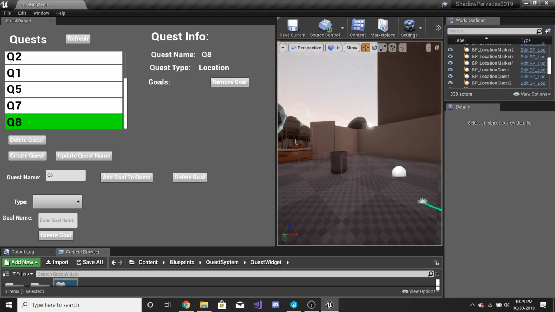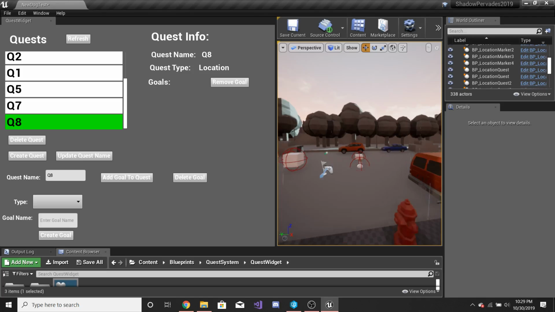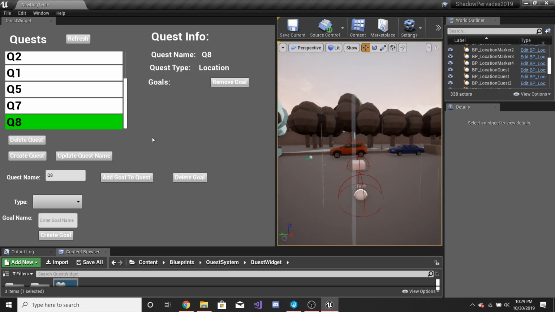So let's say you want to change a quest name. So going back to before, what I was talking about is we want to change quest date. I just want to call it back to my quest. So I try to call it my quest. I click update quest name. As you can see, it says my quest right here, but quest 8, it still says quest 8. So that is a bug within the system.